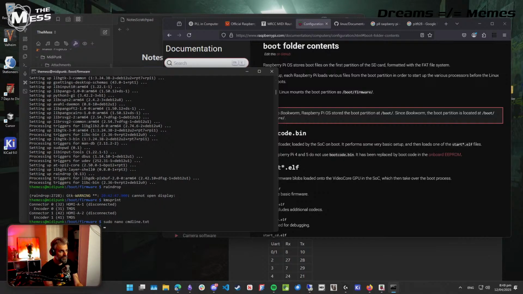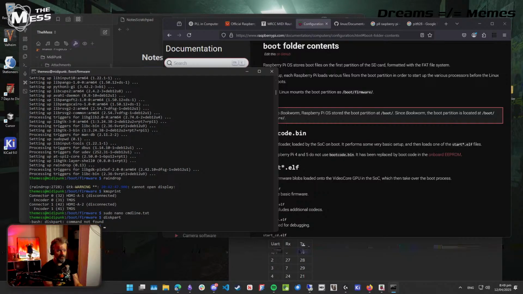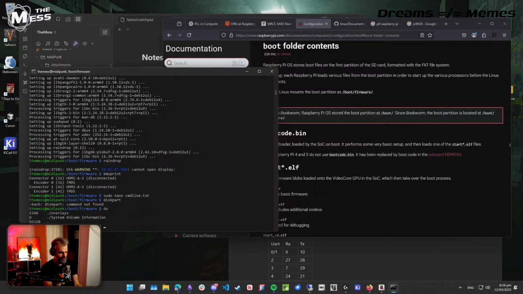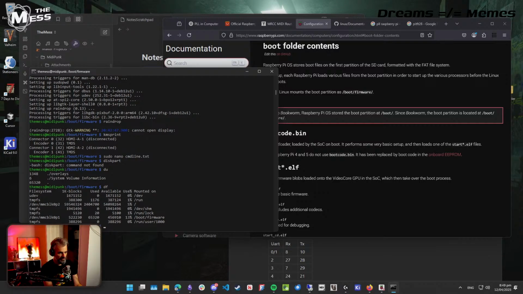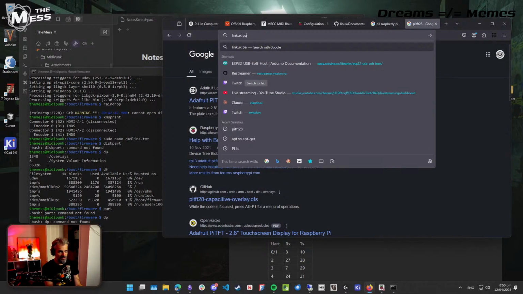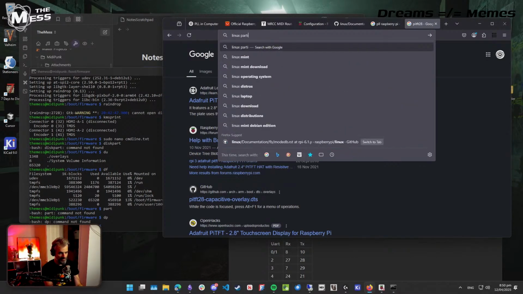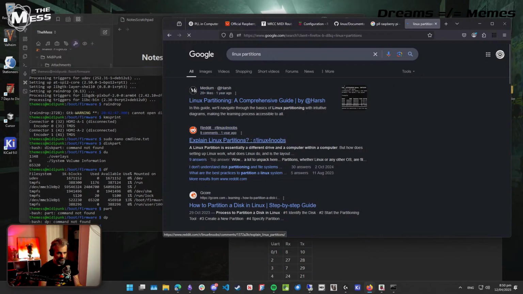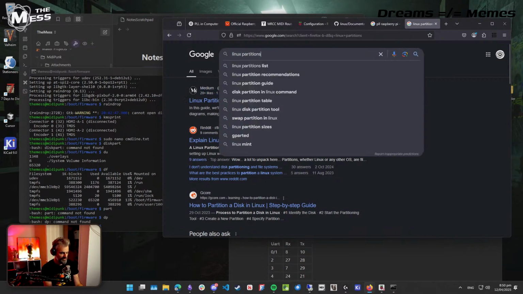How do you... Is it disk... No, disk parts Windows, isn't it? How do you view partitions in Linux? Not DU? That's disk usage, eh? What's DF? Free space. I'm sure there's a command for that. Linux partition. I don't know Linux at all. Partition.